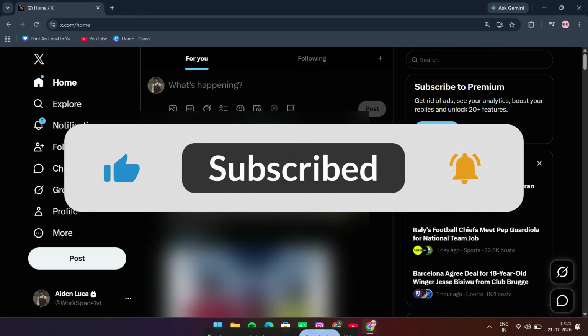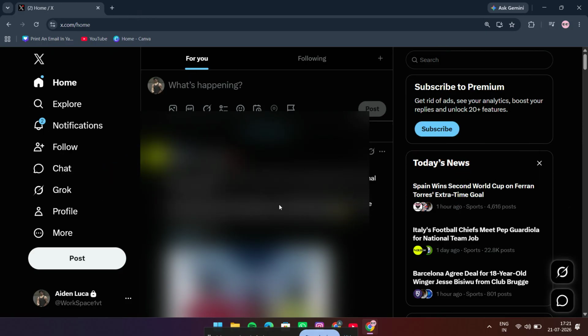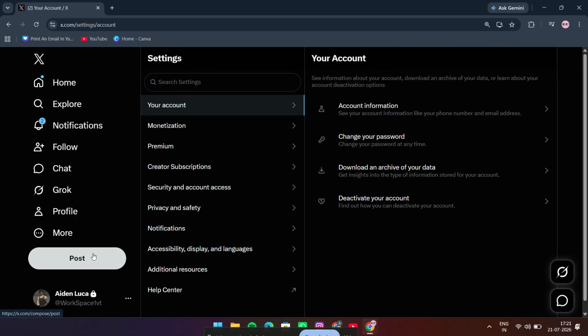Let's jump right in. First, open X or twitter.com and make sure you're signed into your account. On the left navigation bar, click More to open the additional menu options. From there, click Settings and Privacy. This is where X keeps all of the account and app preferences you can manage.